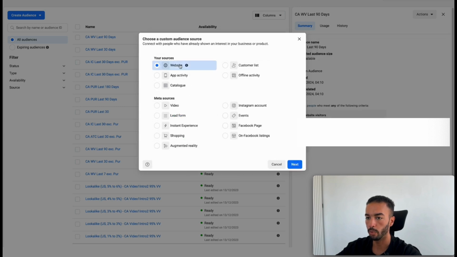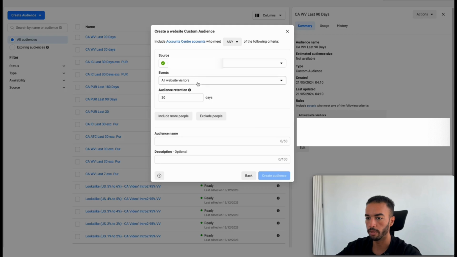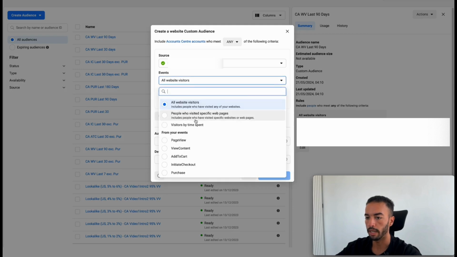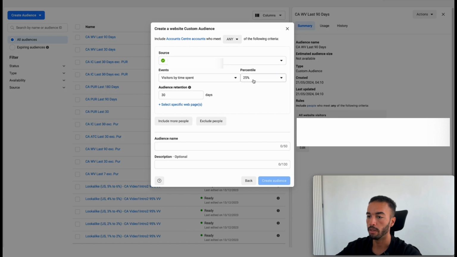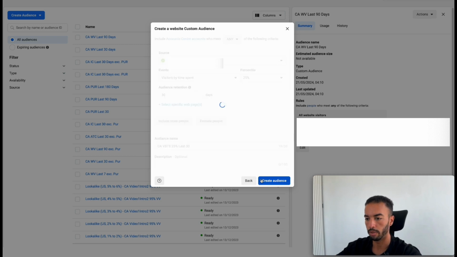Now we're going to create another different type of custom audience. So this time we're going to go for the same website, but this time we're going to select visitors by time spent. This way we make sure that we retarget the most serious visitors, who are typically the ones that spend the most time. The more time a visitor spends on your website, the more serious he is about purchasing from your store. So we're going to select the 25% percentile for 30 days, CA, visitors by time spent, 25%, last 30. Create audience.